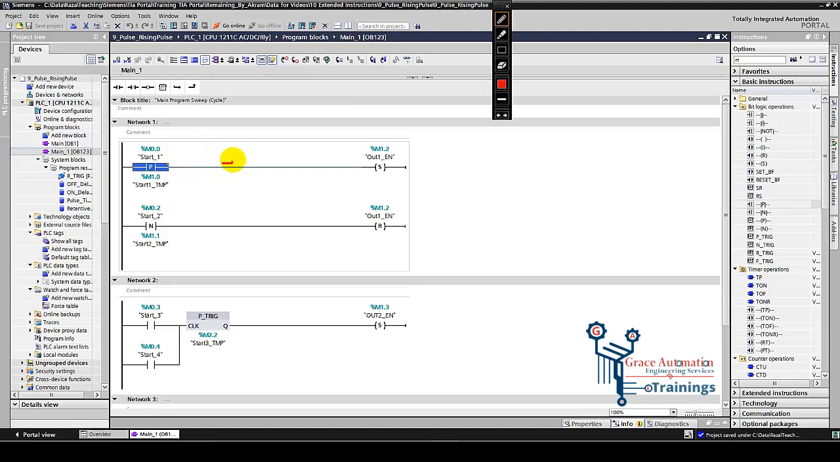When our input is enabled, let's say this input is M0.0, this instruction will give us the positive edge for one cycle scan, and then it will be turned off. The same phenomenon happens for this P trigger, but what is the main difference, we will understand that later.